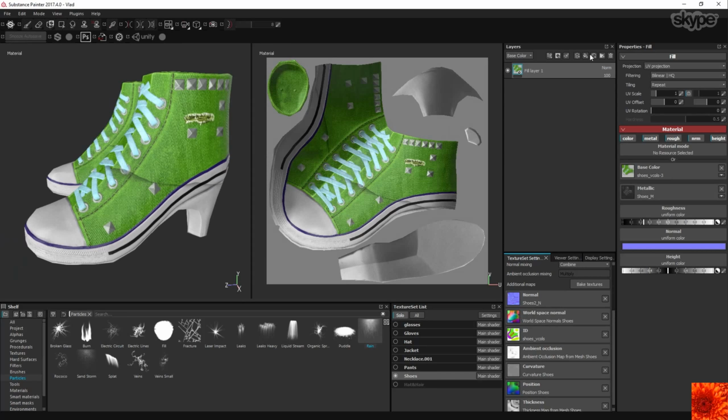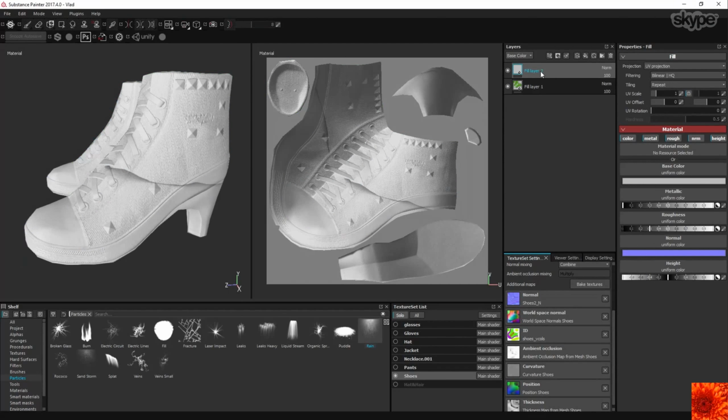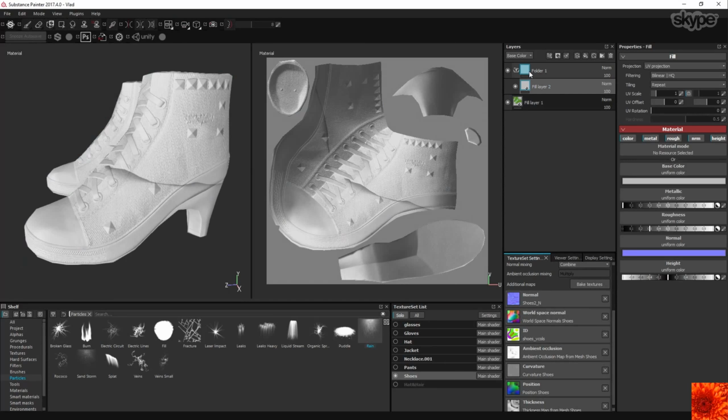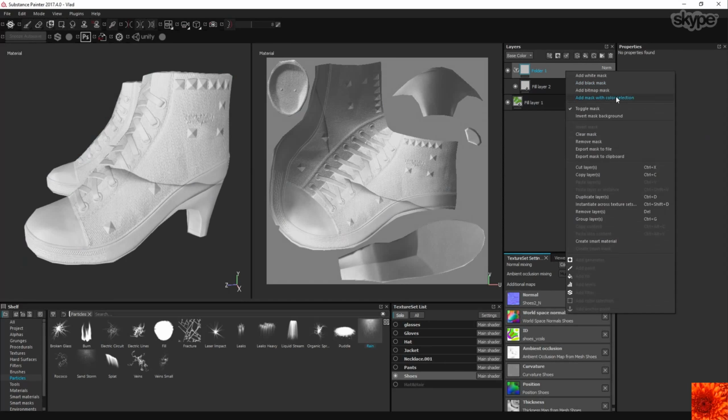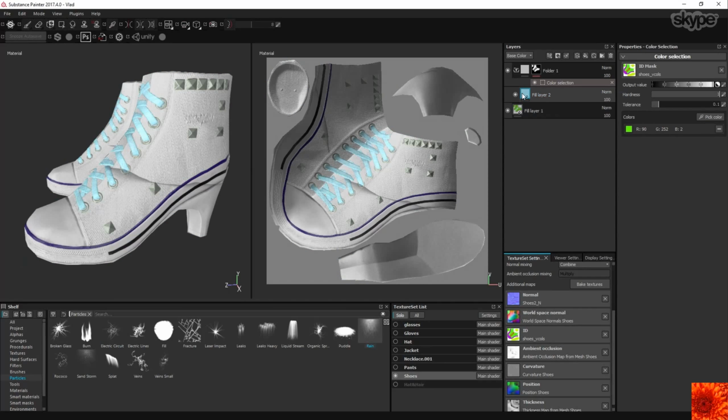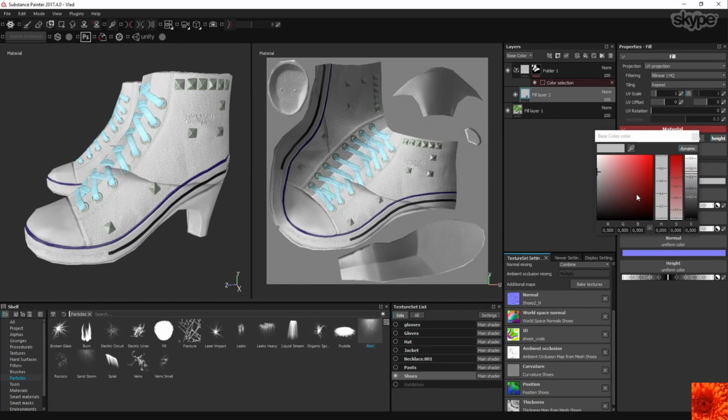But let's add another layer, a fill layer, like that. I'm going to put it in a group, Control G, sorry. And this fill layer, I'm going first to add a mask with color selection once again, and I'm going to pick a color for this. And now here I can choose the color that I want.